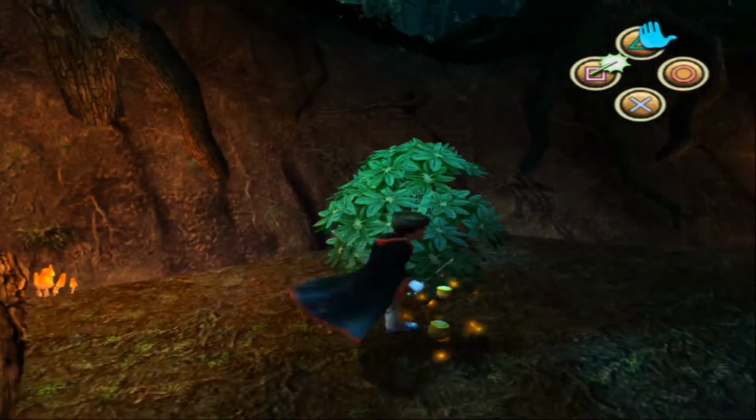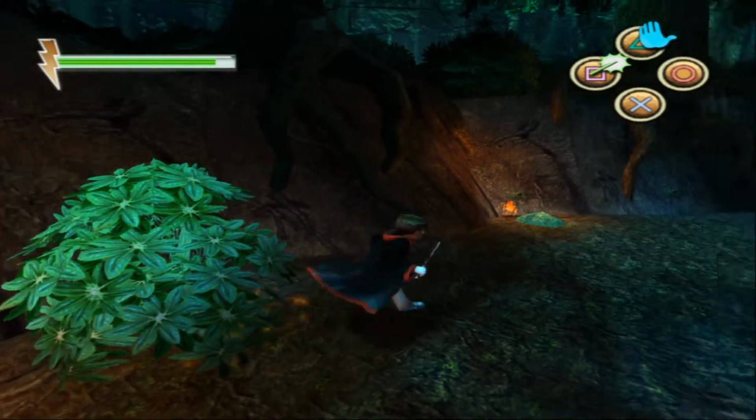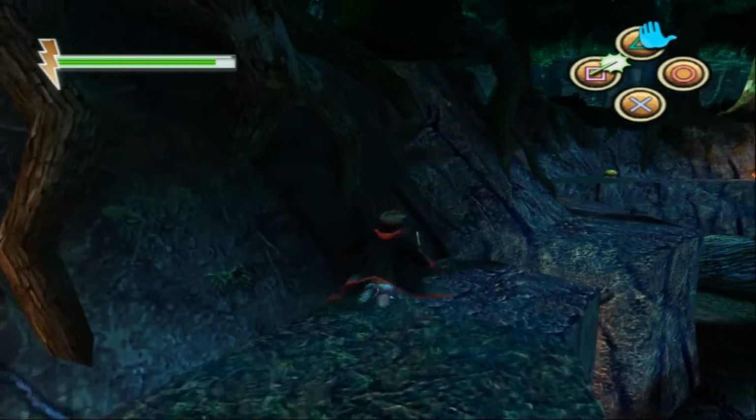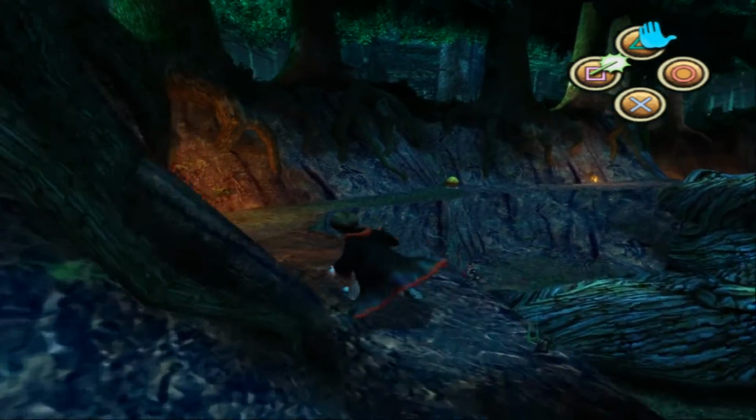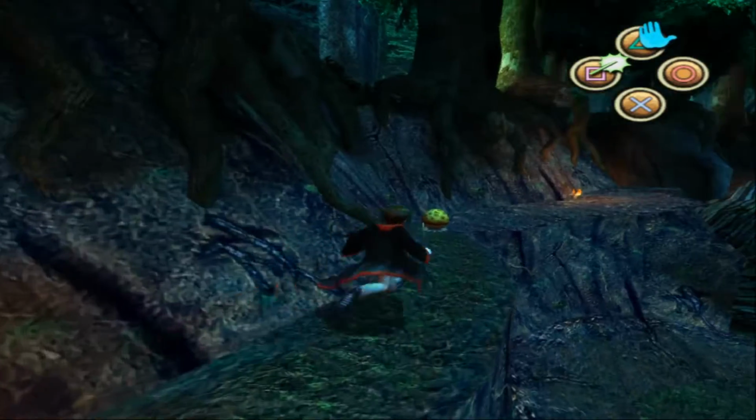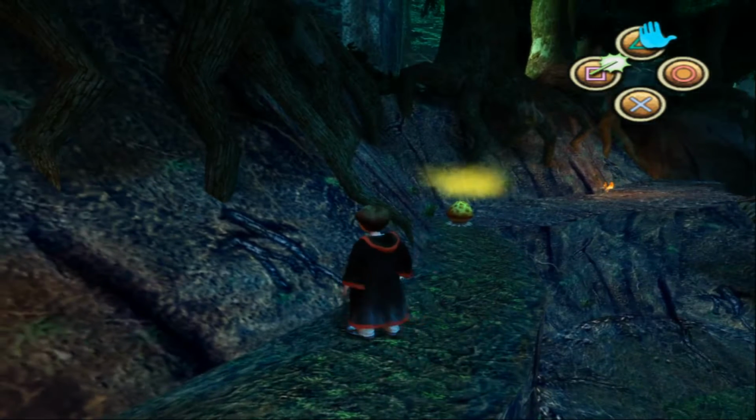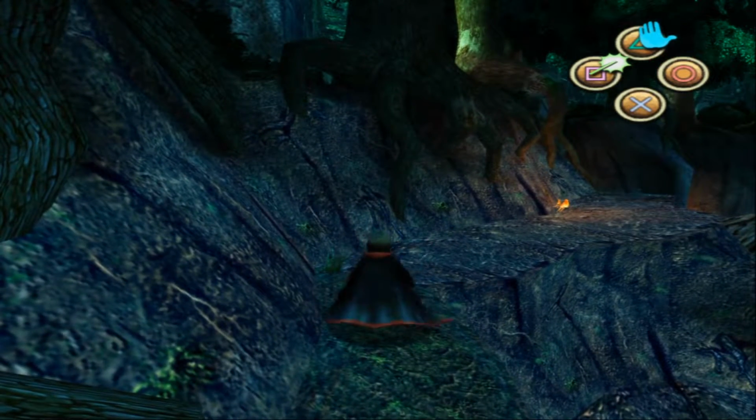Oh look, a cauldron cake. Thank you. That's exactly what I was looking for. Just step back from this because it's going to burst.